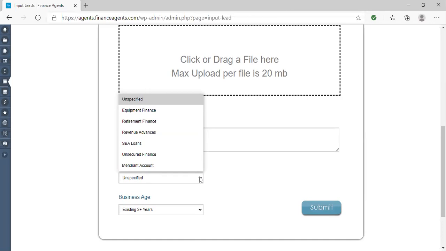The unsecured finance is the toughest program to qualify for. You have to have really good credit. But if you qualify for that one, guess what? You qualify for every other product that we have. So I want to put you through the toughest one first. And if you qualify, well, of course, that's money in your pocket.